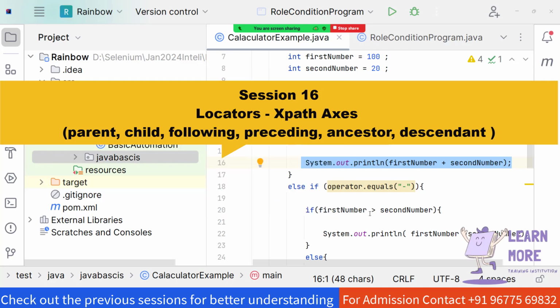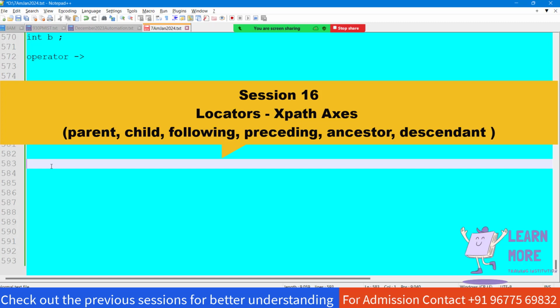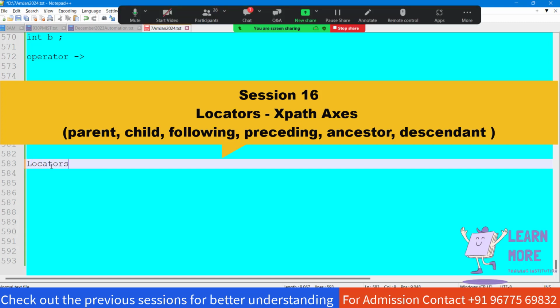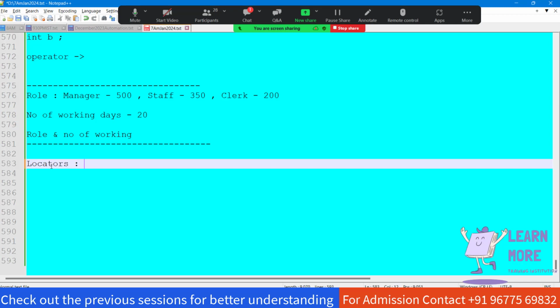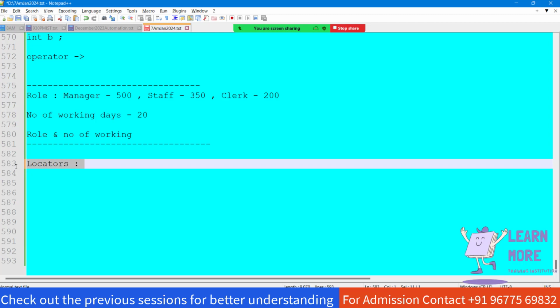Okay, so now let me step on to today's topic. Today we are going to deeply discuss the locators. Assume that we are going to interact with a particular node only with the help of the locators.